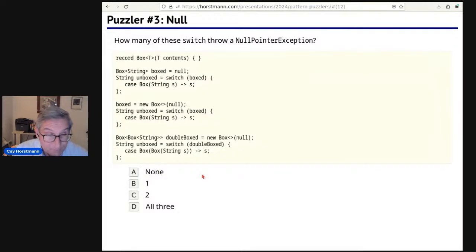So let's put this to the test. I mean, how hard can this be, right? No. So here I give you 3 different situations. And so we have a record Box that simply has some value inside, some contents inside that it boxes up. We're setting it to null. Does this switch throw a null pointer exception?